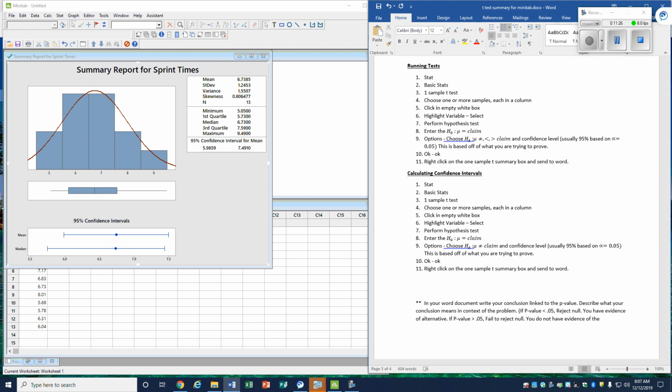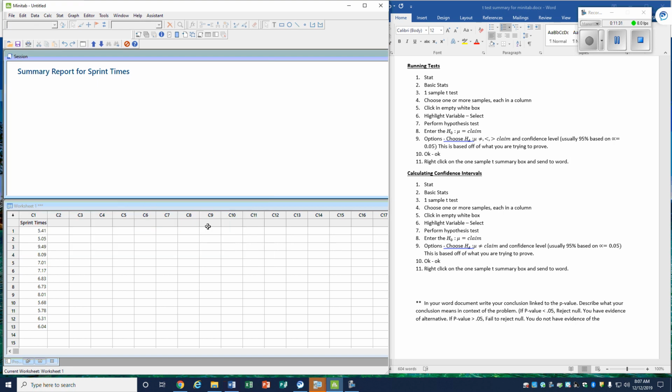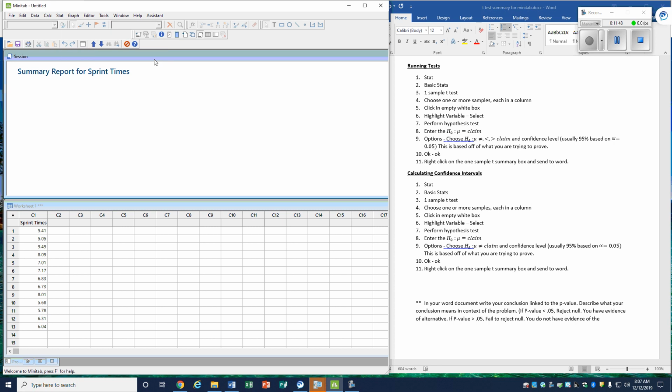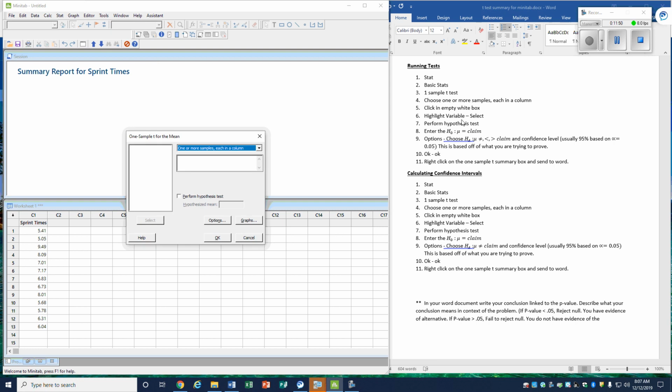I've already copied this graphical summary over to my report, so I'm just going to X out of that and get that out of the way. So step number 1, we're going to go to Stat. We're going to choose number 2, Basic Statistics. And then number 3, we're choosing a one sample T test for means.